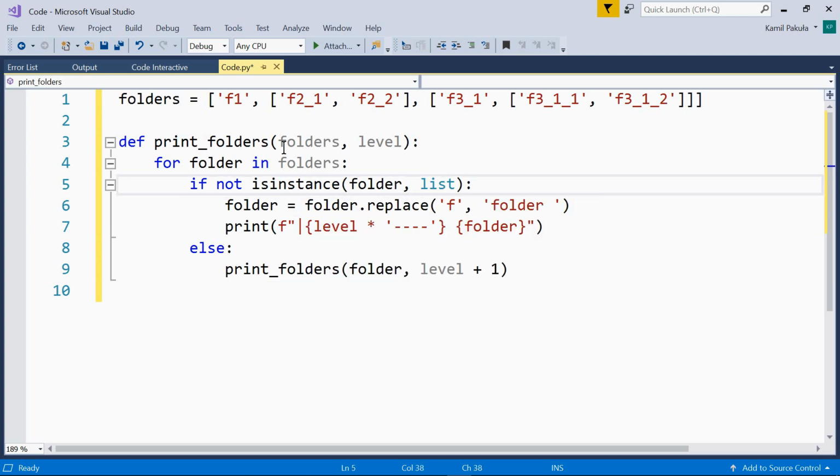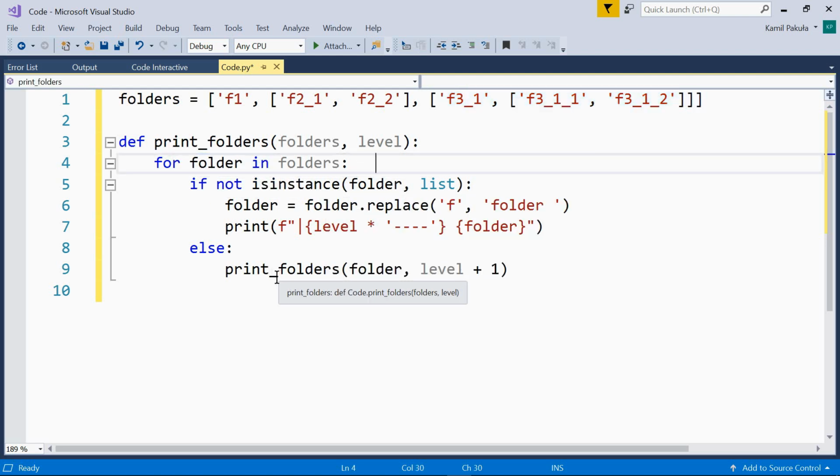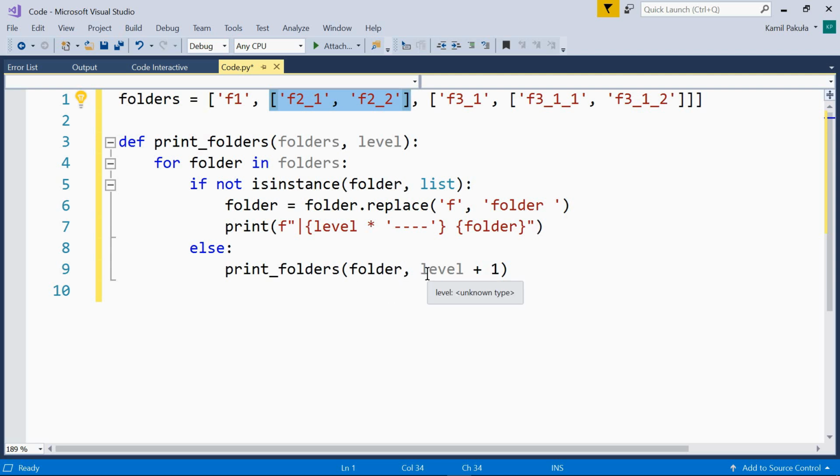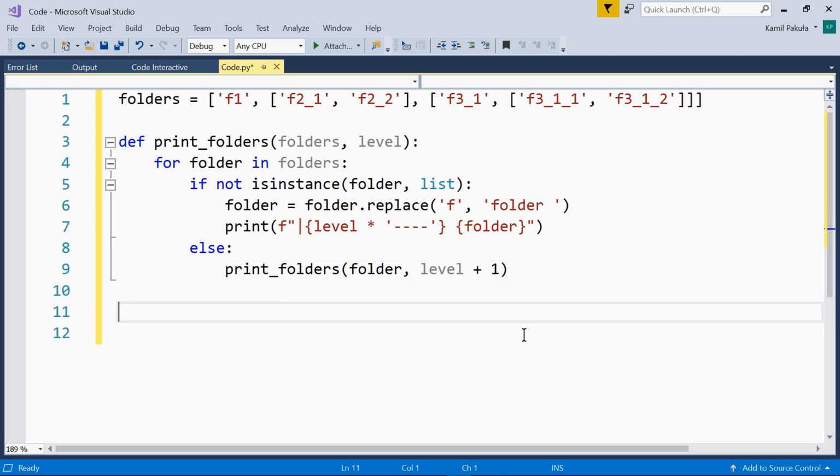Else, if we have a nested list like here, so now this is our folder, and here this is our folder. So in this case, call the print folders function recursively and pass folder, so the sublist, as the first argument, and level plus 1 as the second argument. Well, level plus 1 means we will have one more level of indentation from the left in the tree representation of the hierarchy.